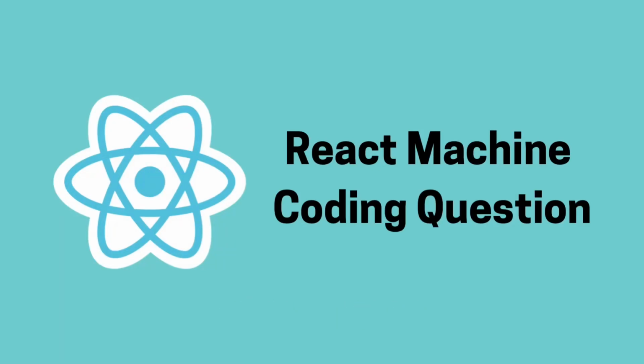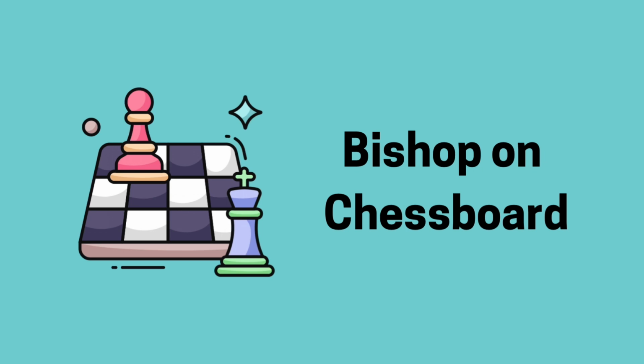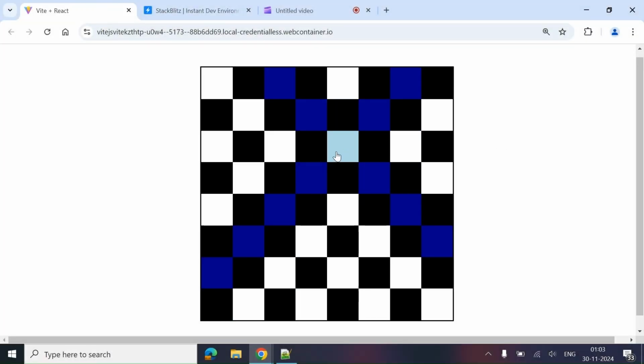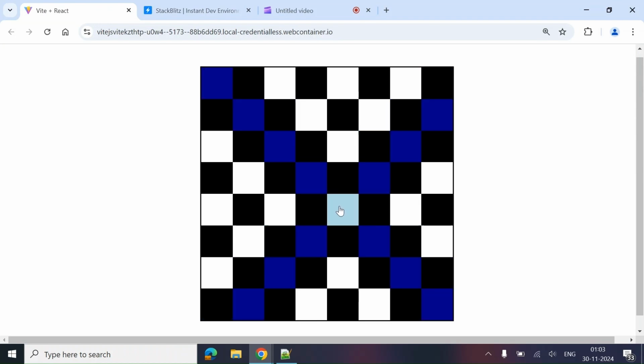So friends, in this video we'll be solving another React machine coding question. Let's have a look. We need to create this particular chessboard and show the cells that could be attacked by a bishop. And a bishop in the Indian chessboard is known as camel. So we all know that a camel moves diagonally.